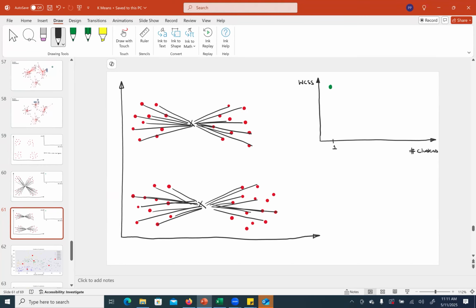Now tell me if the average distance will increase or decrease between this and this. Decrease. Decrease, right? So more or less like this. So it will significantly reduce. Maybe something like this.